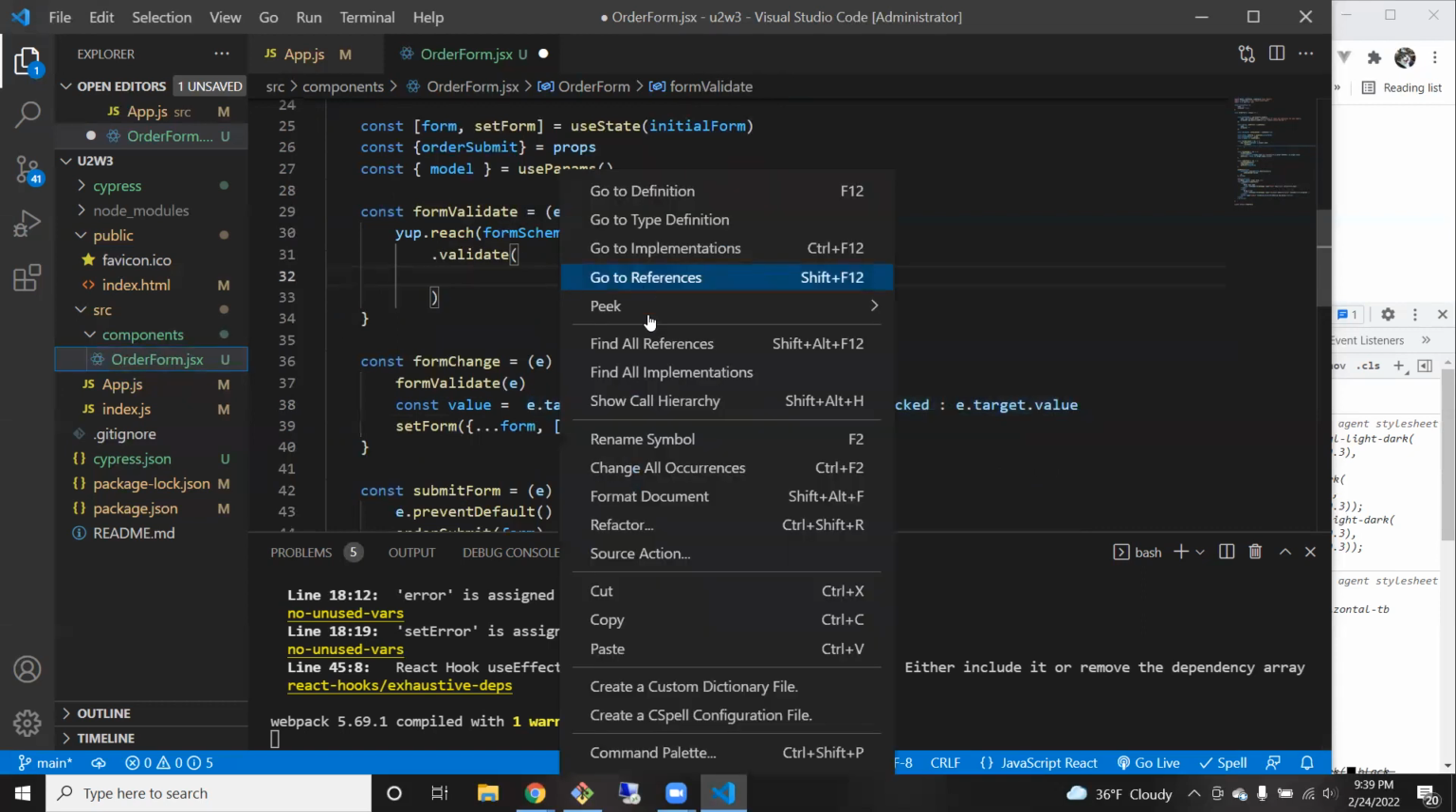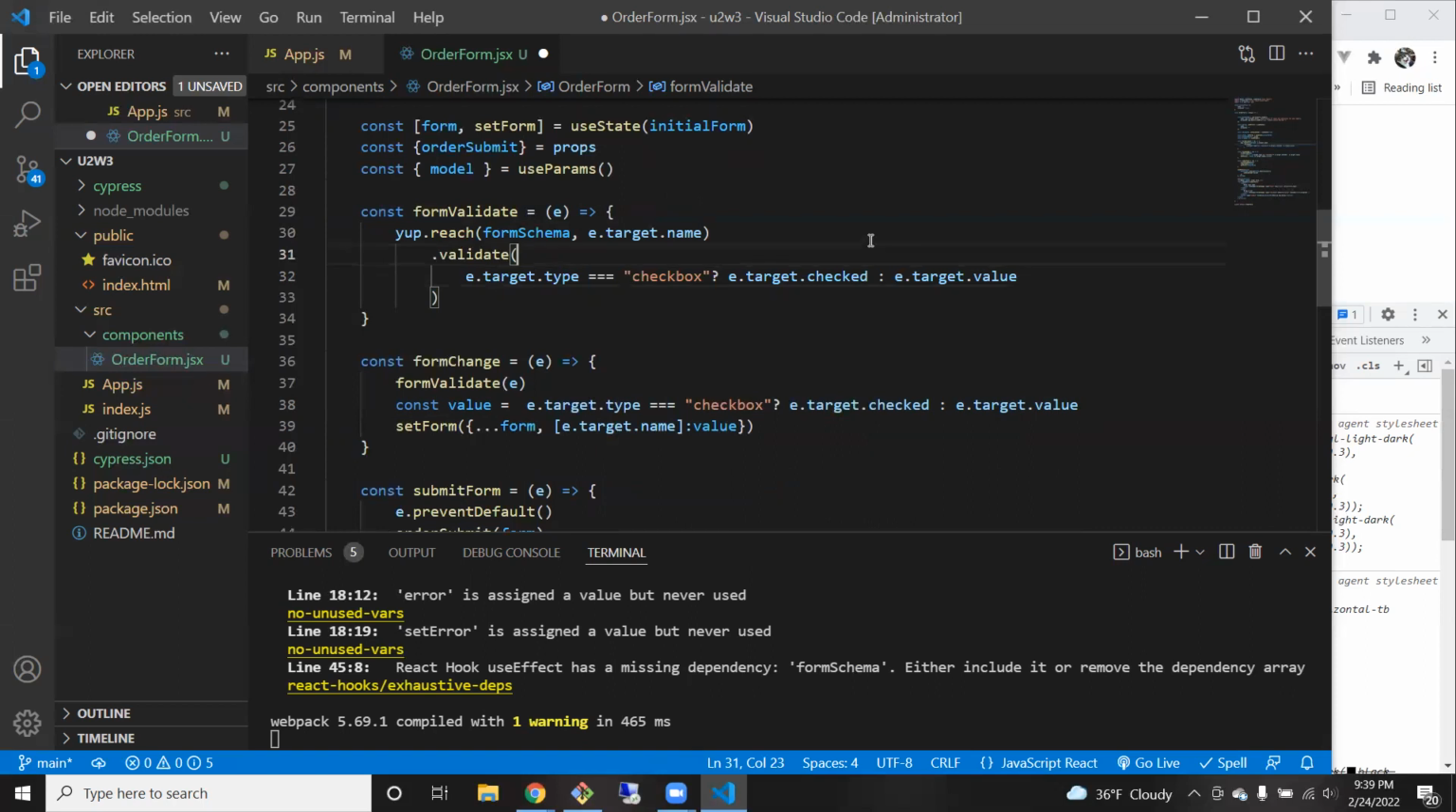Probably could have found a better way of doing that, but whatever. All right. So we've got this validation, and we're looking for a value to match this name. So this is where we would put in our e.target.value, but in this case, it's either checked or valued because reasons.